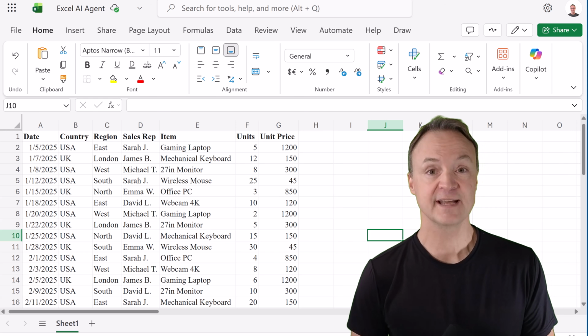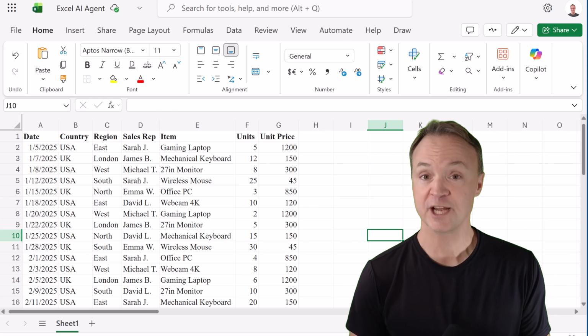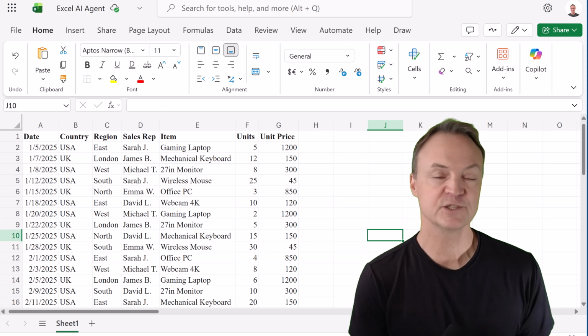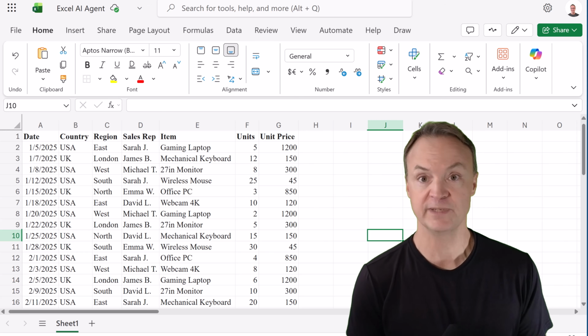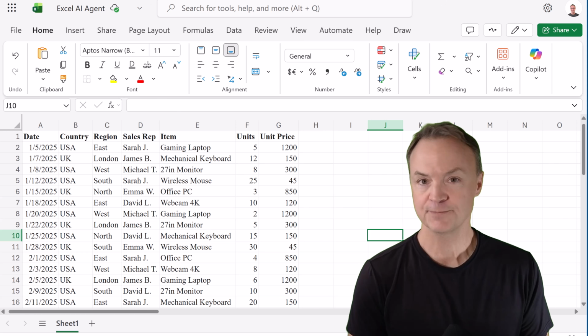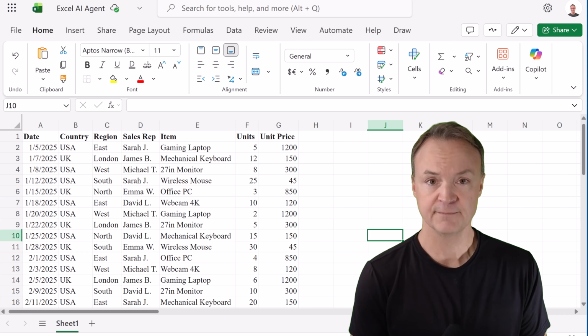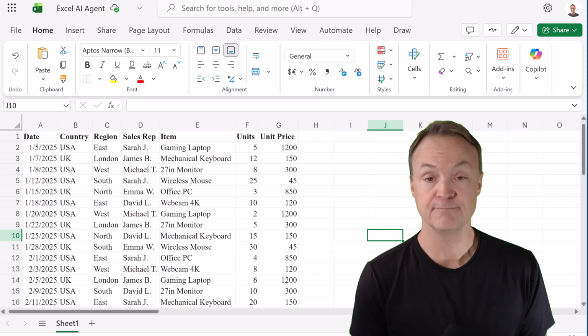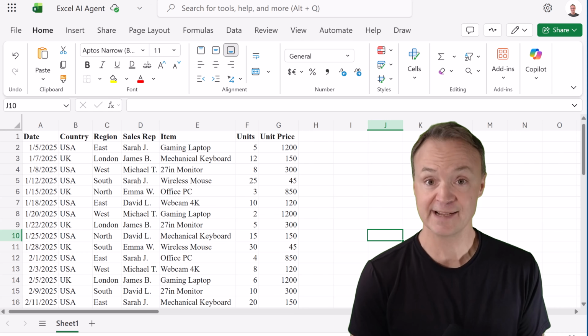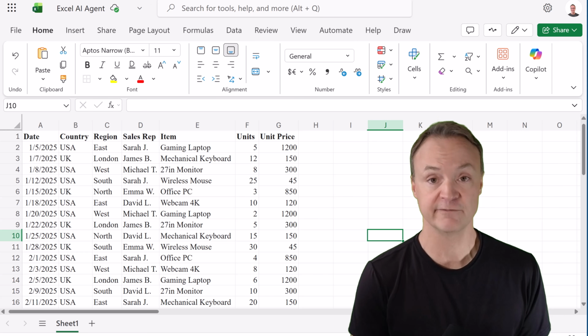If you think you know Excel, throw out the rulebook. Everything just changed. For decades, we've been the ones doing the heavy lifting in Excel. We write the formulas, we build the pivot tables, and we debug the errors. Copilot helped a little, answering questions one at a time, but what if you didn't have to ask the questions? What if you could just delegate a massive multi-step project to an AI coworker and watch them do it right in front of your eyes?